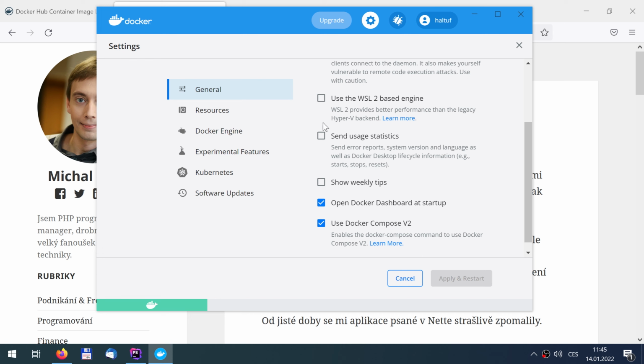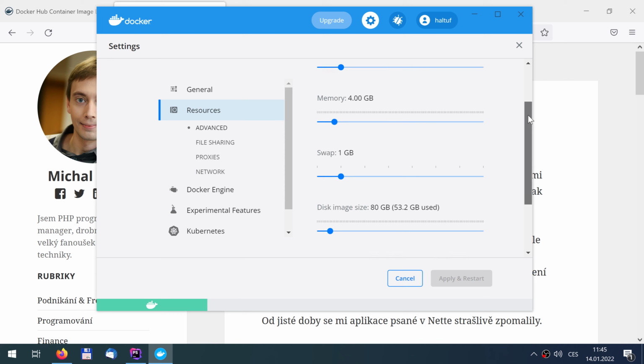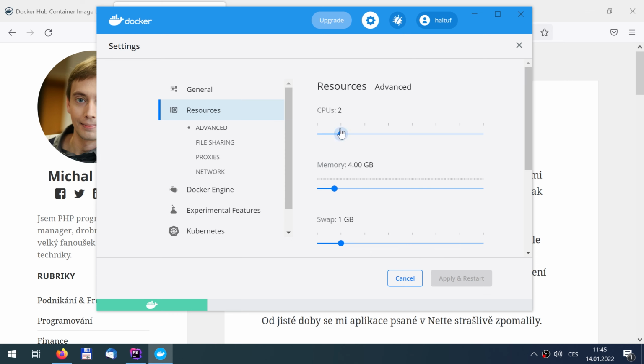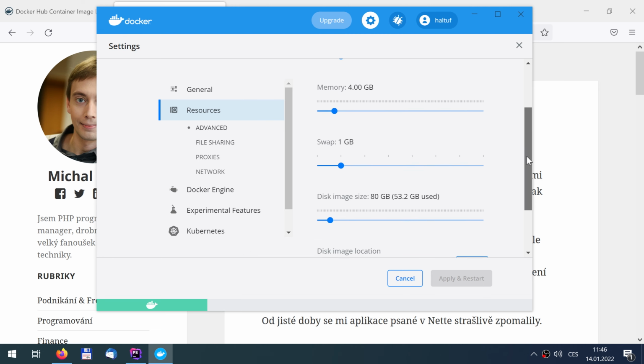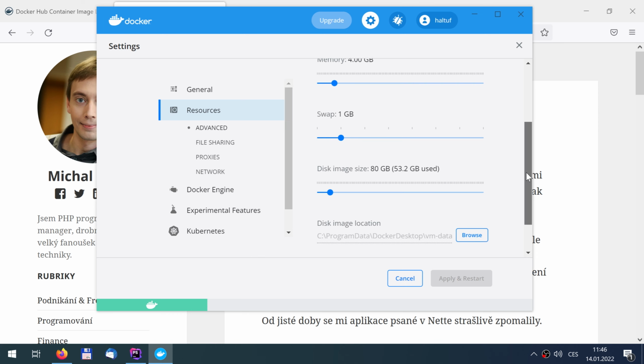I usually uncheck Send Usage Statistics here, and we should have Use Docker Compose version 2 checked already. On the Resources Advanced tab, I definitely recommend putting some reasonable amount because Docker is really a whale and requires quite a lot of resources. I have an 8-core processor, so I've dedicated 2 cores and 4 GB of RAM, 1 GB for swap, and I've even had to increase this one over time.